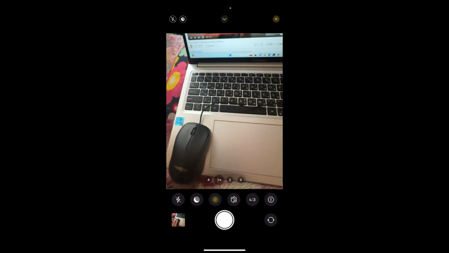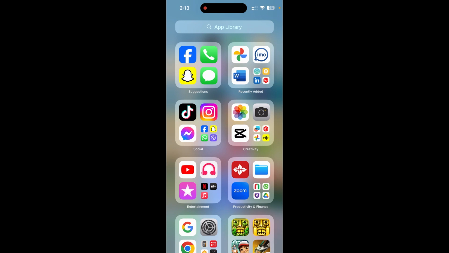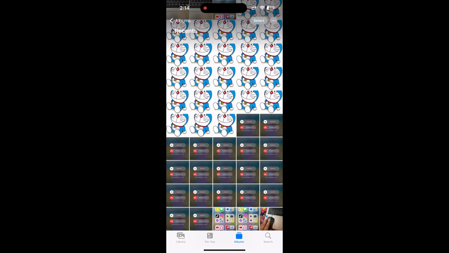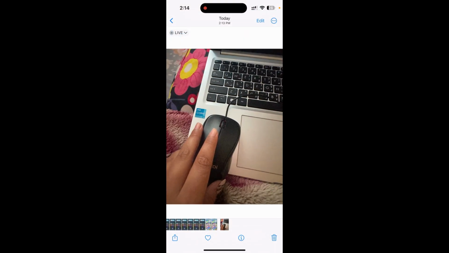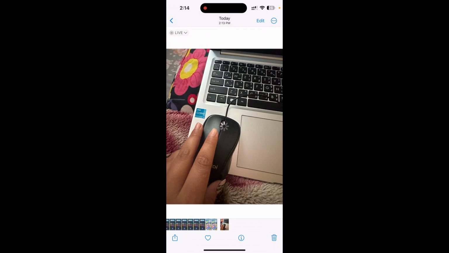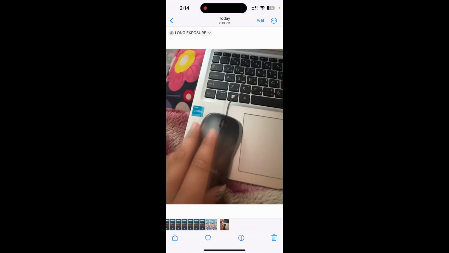So here's the photo. Now just go to your photos, click on the photo that you have recently clicked, and then click on the Live option, and here you have an option called Long Exposure. So your photo is changed to long exposure.